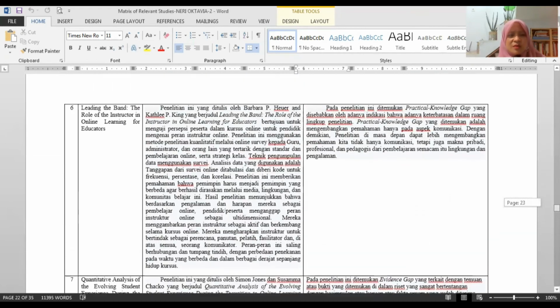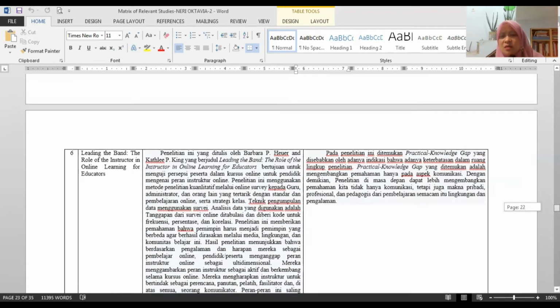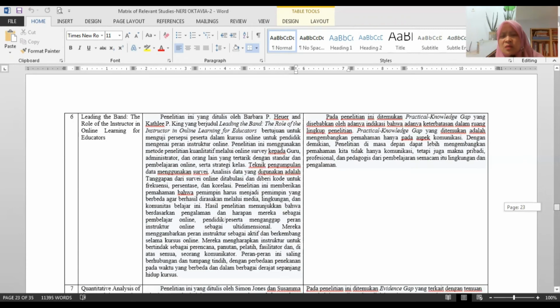Then number 6, leading the band, the role of the instructor in online learning for educators. So this is also a practical knowledge gap. And for the next research, it should be developed in communication and professional and pedagogic learning.